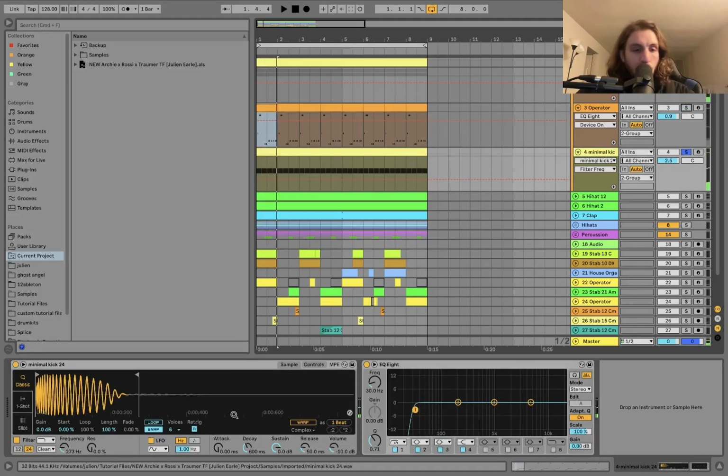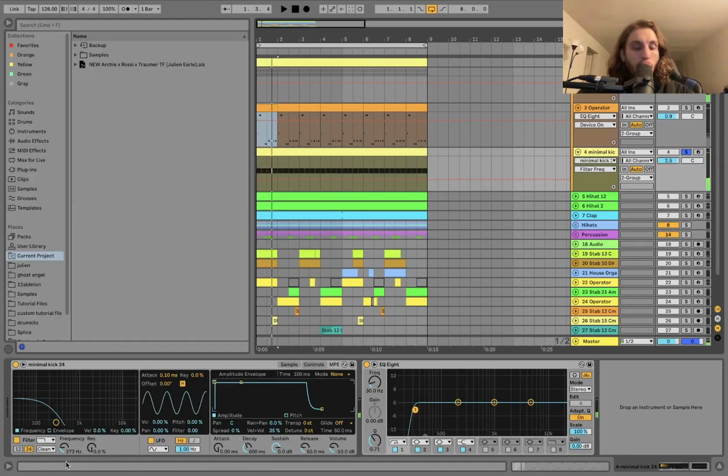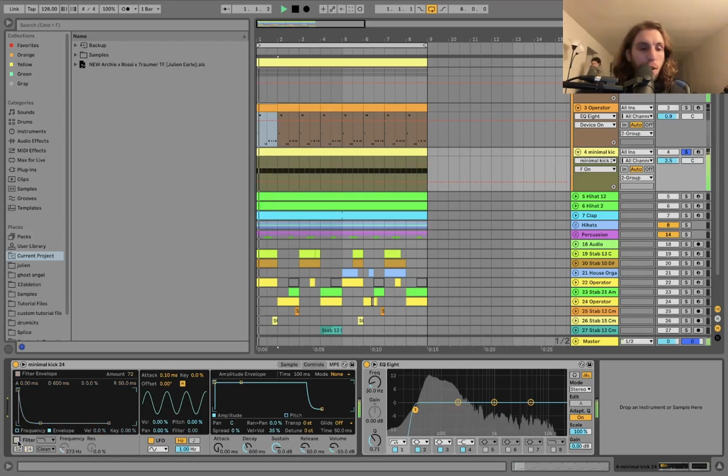So for the kick, we're using this big fat 909, and I've got a low pass filter on it with an envelope. This is a great technique to make your kick tighter and more punchy, where you just, yeah, here's like the default kick.